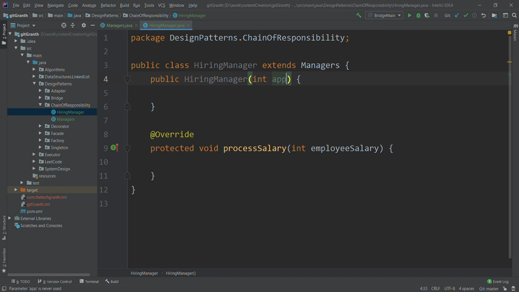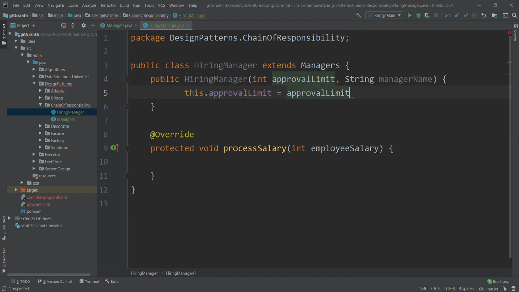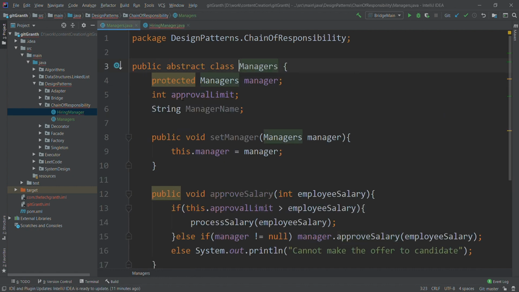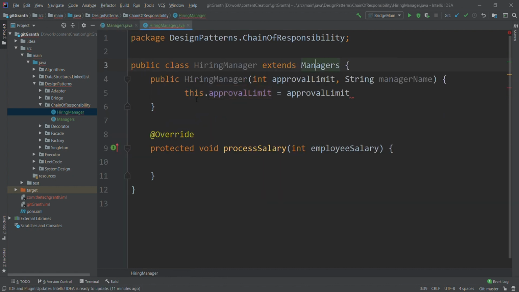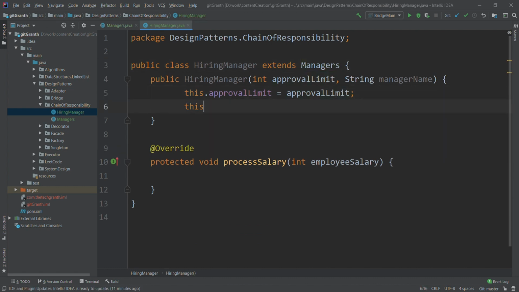So we will have int approval limit, and the next thing is that we need the name, so manager's name. These two things are required. So here we'll set these two things. We'll say this dot approval limit is equal to the approval limit. Now this works because we have an approval limit variable here in the superclass, and same thing goes for the manager's name. So this is equal to the manager's name.